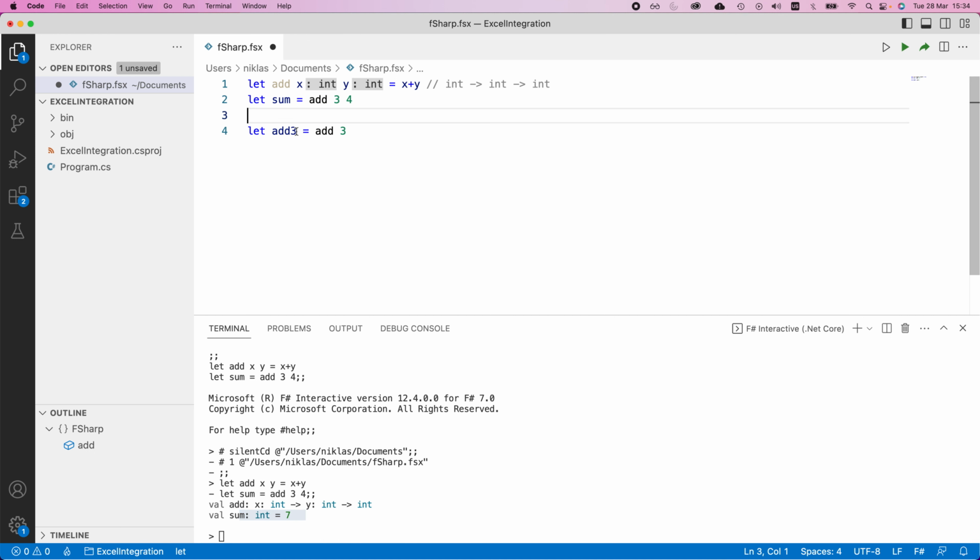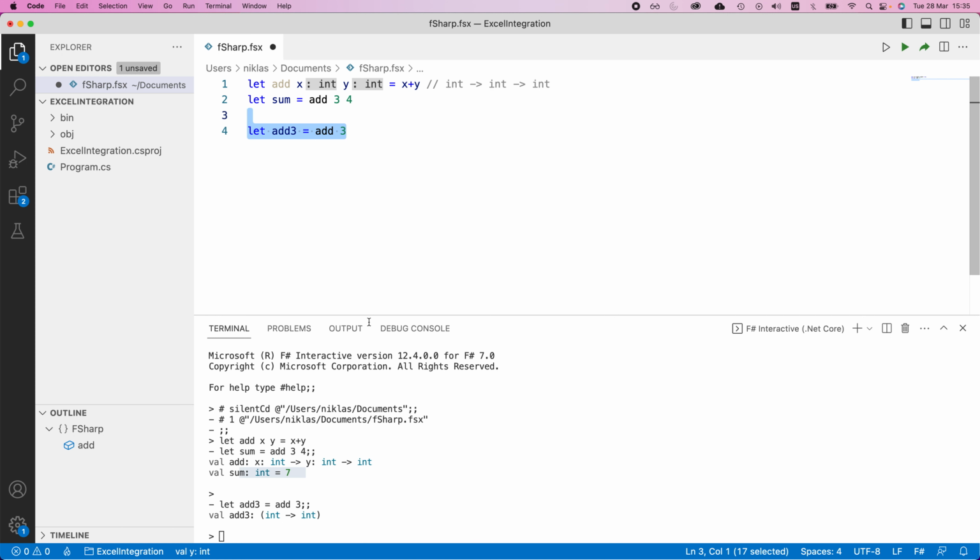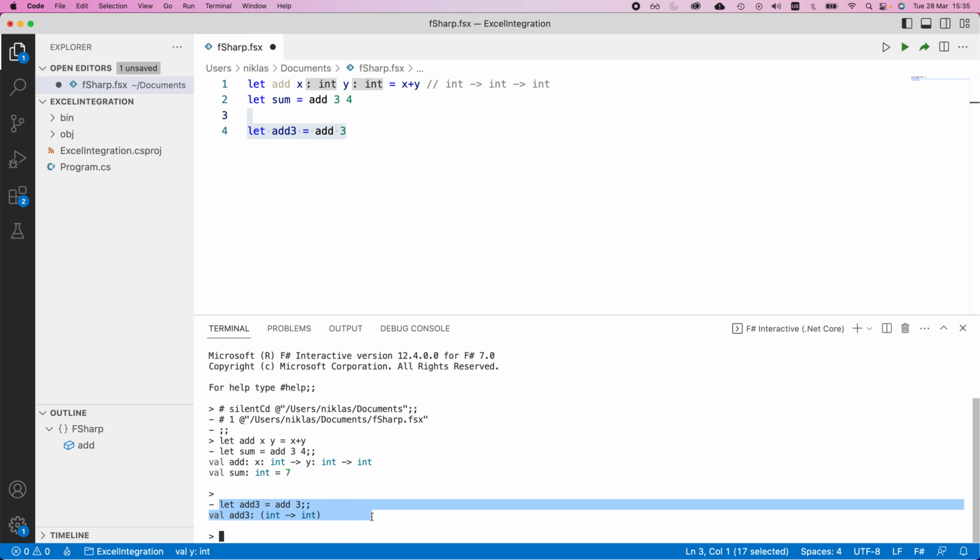If I write this add 3, this is the name of a function. And what I'm saying is I'm calling the function add, and I'm sending it a parameter of 3. But the problem is, or the thing is, the function that we originally defined up here takes 2 parameters. It takes x and y and returns the sum of them. So depending on which background you come from, this might seem strange to you and you might expect this to fail. But if I execute this, you can see that we actually get a return here. Nothing bad happens. And we get a new function, add3, that takes an integer and returns an integer.